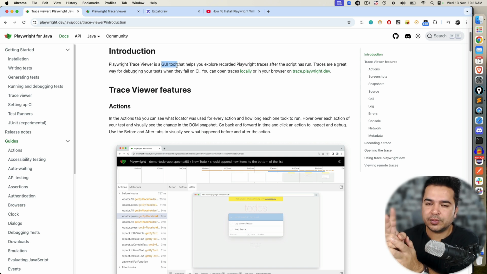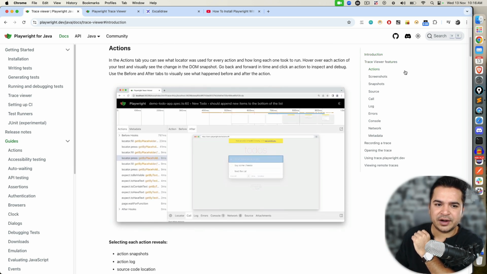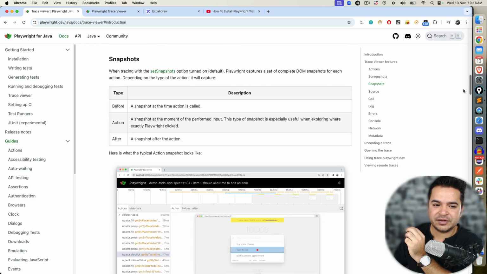I will show you both approaches. One is directly there, where they have given a dedicated UI where you can see all the traces, or you can run a simple Maven command, which will again bring this GUI where you can see all the trace features. You can capture the actions, before and after, what exactly happened. So before, after, a screenshot for every step.